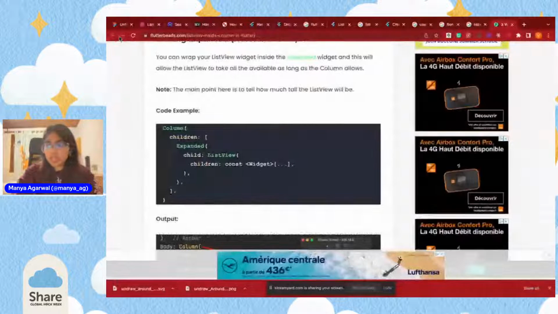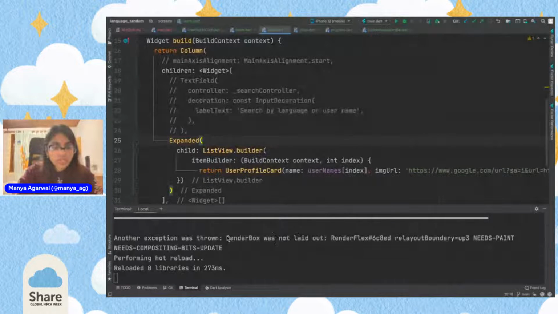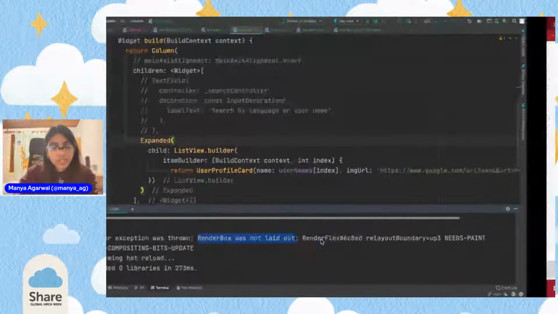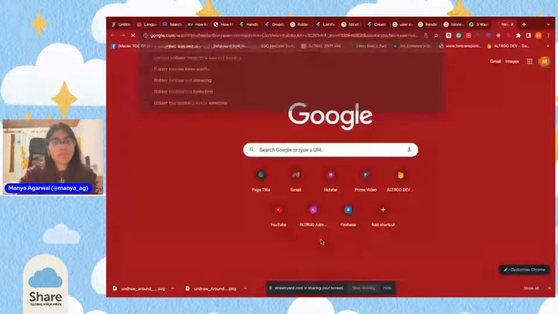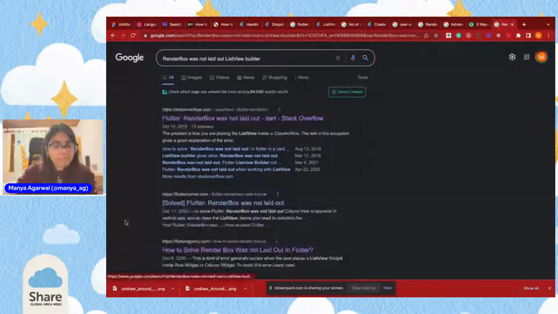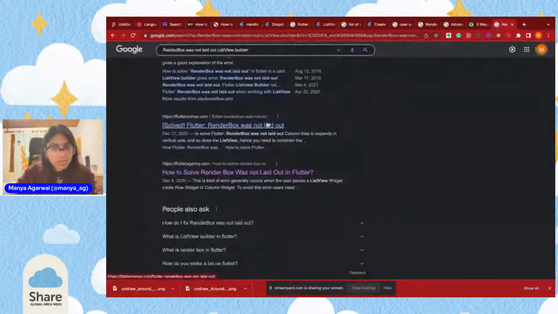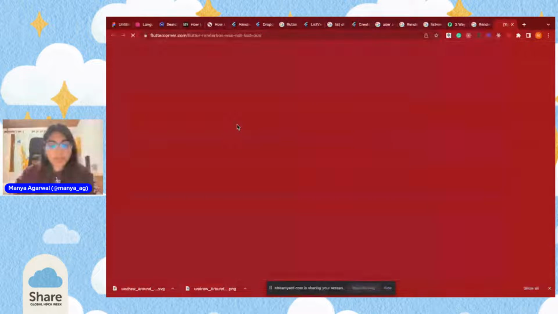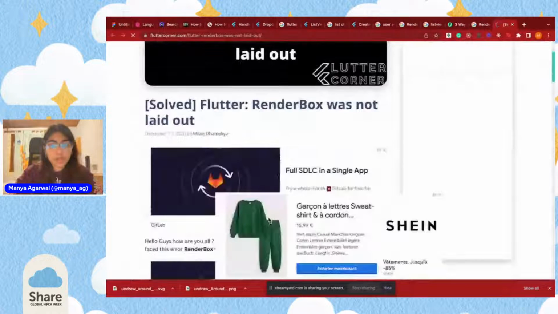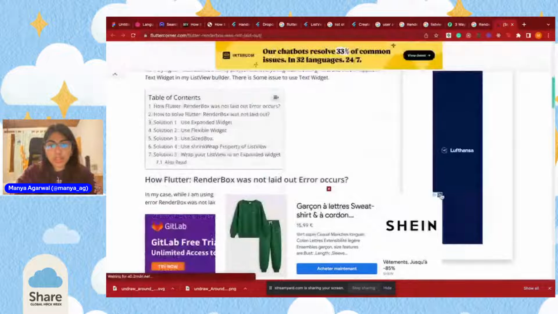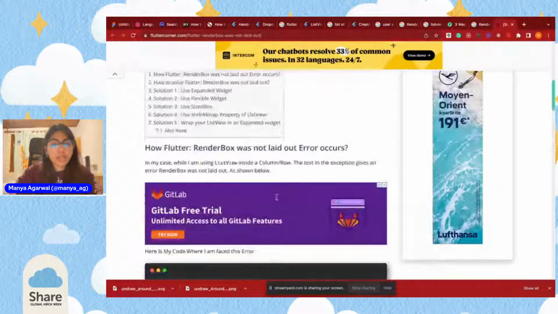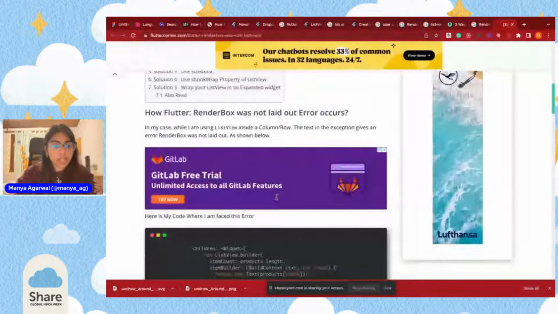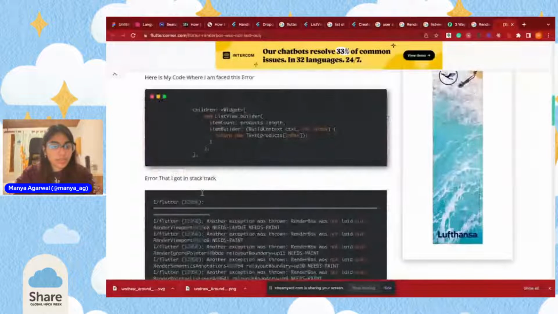Okay, so let's take our error and let's try to search it in reference to our ListView Builder. Okay, this looks like maybe it might be able to solve our problem. So many ads. Should definitely have an ad blocker here. Okay, render box was not laid out. Yes, that's our problem.